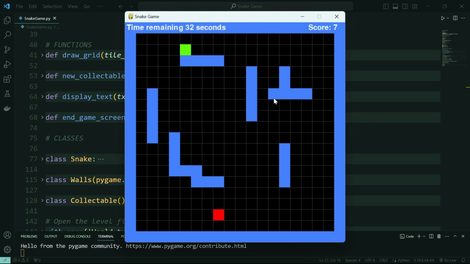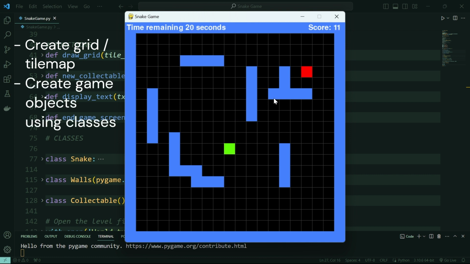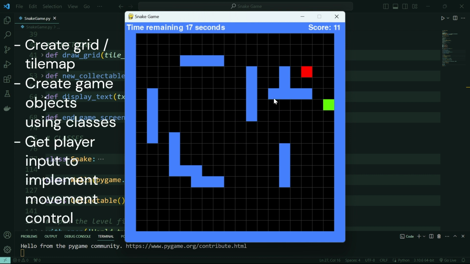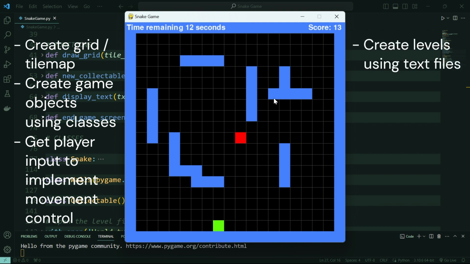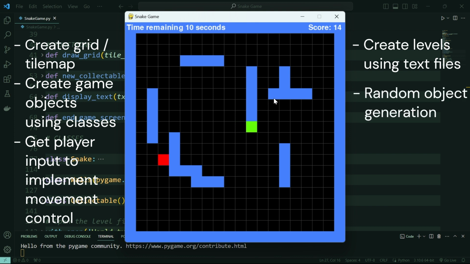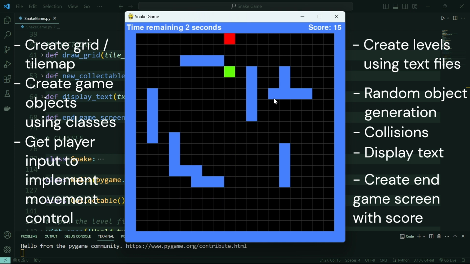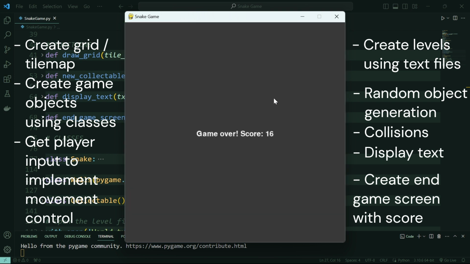The goal is to build a very simple project but give you the foundations of how to code a complete game in PYGAME. We're going to talk about how to make a grid or tile map, how to use classes to create game objects, how to get player input to implement the snake's movement, how to create levels using external text files, how to implement random object generation, treat collisions, and display text and an endgame screen. I hope you enjoy, and let's get straight into it.